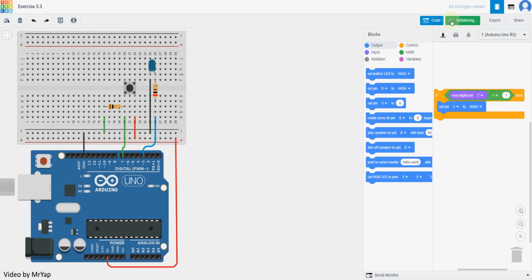Now let's try it and see if there's anything wrong. Once you start it and press the button, this thing will light up. But what happened over here is that it doesn't go out anymore. It will stay on and it won't go off anymore. So there's still something amiss over here.